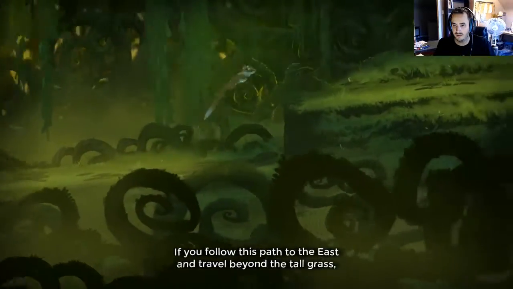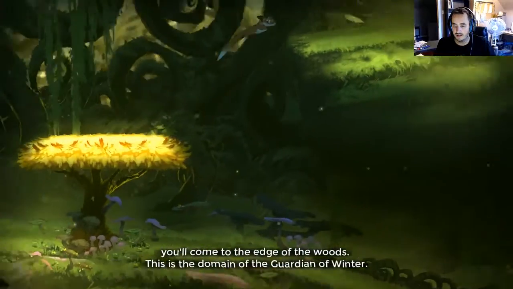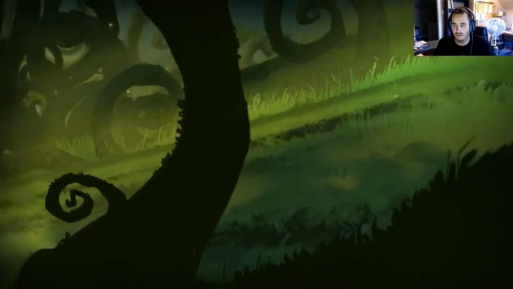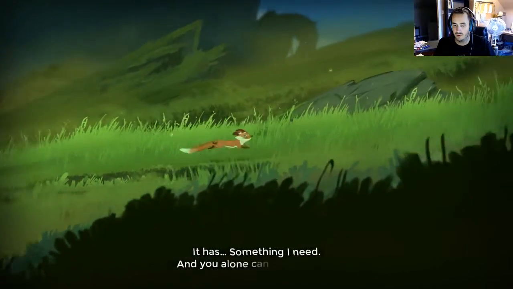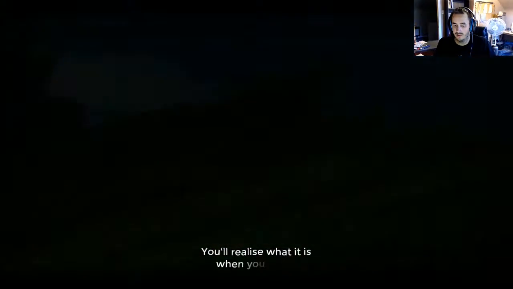Travel beyond the tall grass. You'll come to the edge of the woods. The animations on the fox are pretty nice too. Which way do we go? Up here? It has something I need, and you alone can get it from me. You'll realize what it is when you see it. But I won't give the surprise away. She's not gonna give the surprise away.